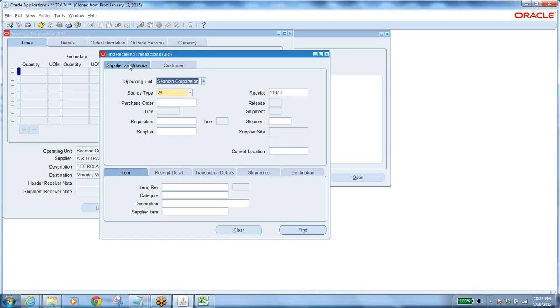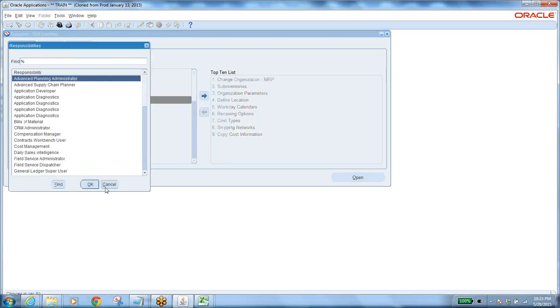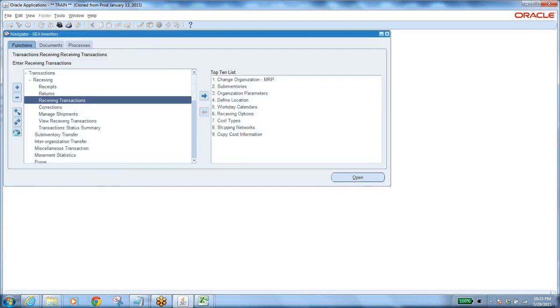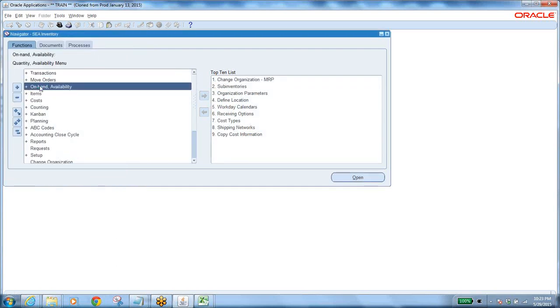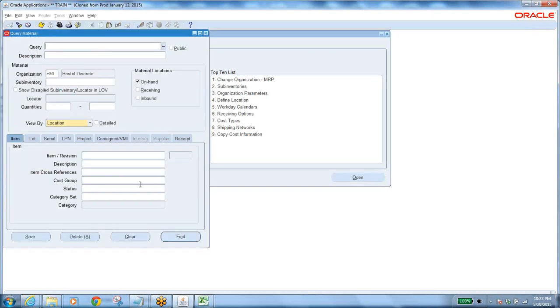Now everything is done. Close it. Now, if you see, this 2500 quantity might have gone to inventory, and you can see it in the on hand quantity. If you go to this on hand quantity, then it will show you this 2500. Of course, if quantity already exists, it will be added up.